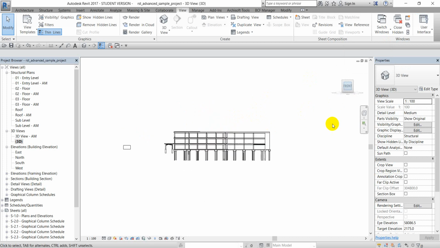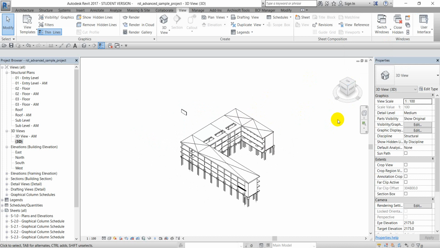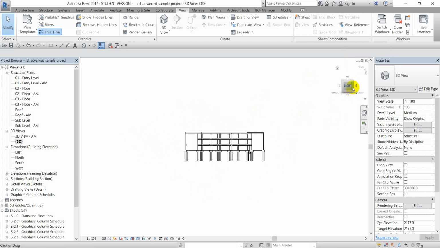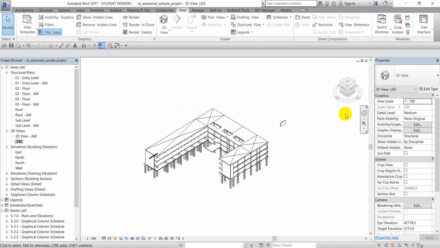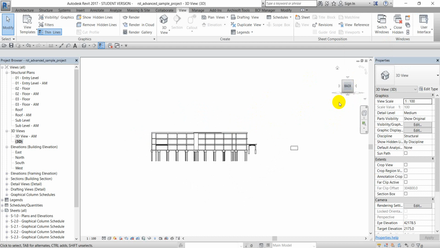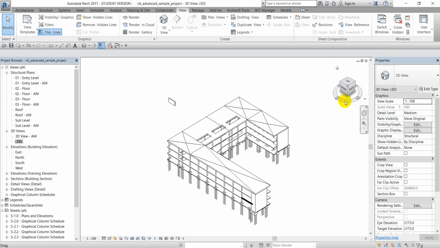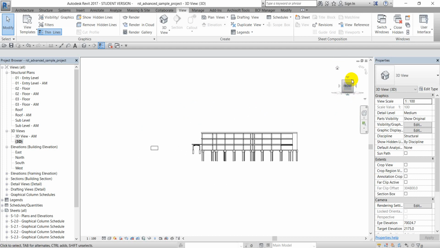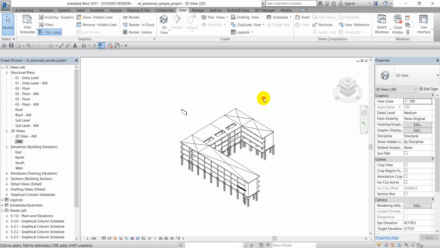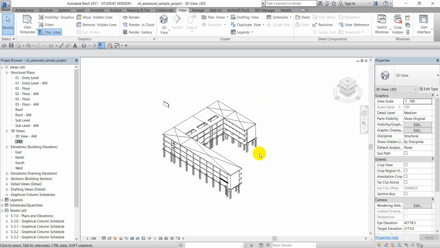Then you can go to the front. You can go based on the view cube. You can just rotate your model and navigate from here. Then in the home view you can use all this. Okay, this one is called the view cube.